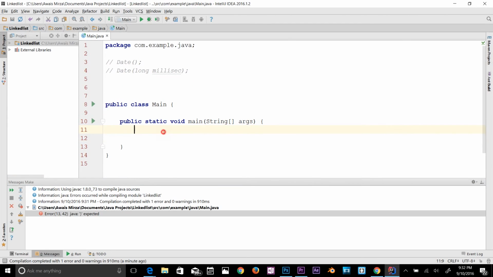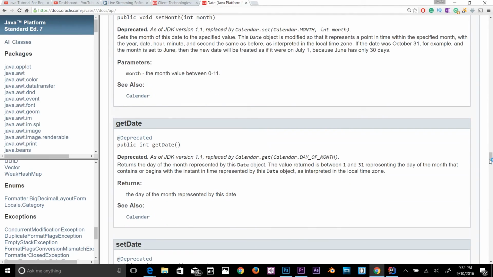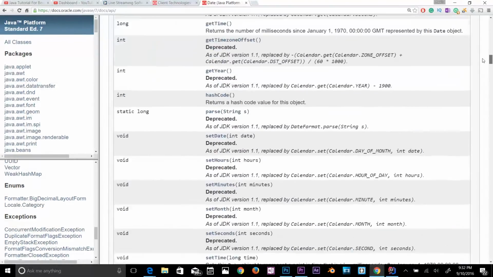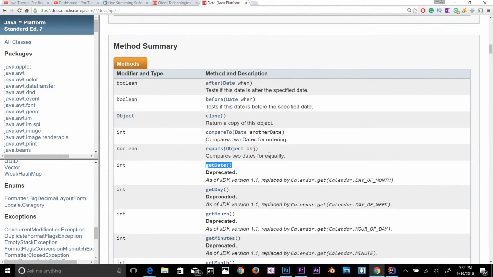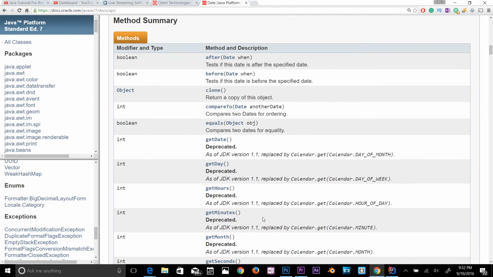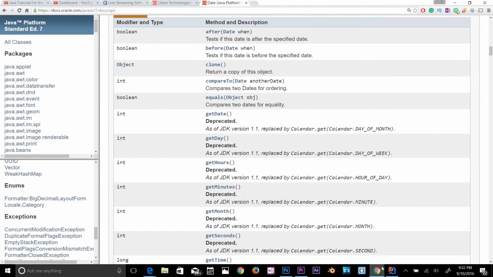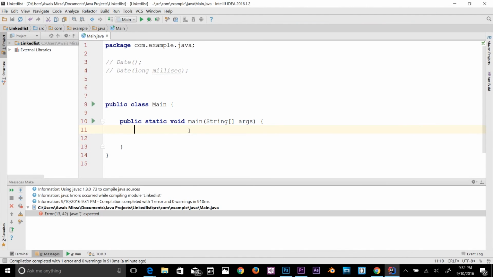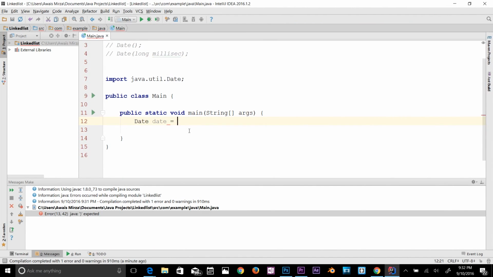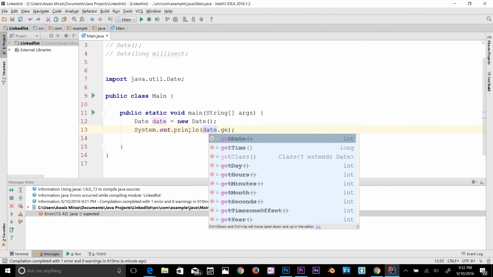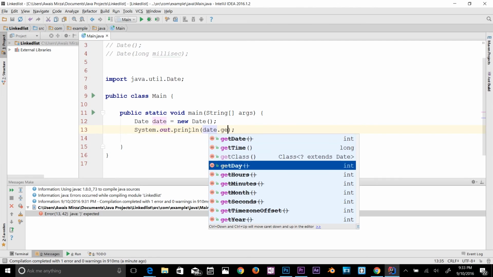All right guys, so now we're gonna look at some methods of a date class. Let's go to the Java documentation. Let me go up to the methods here. So here we have all the methods available in the date class. I can use getDate, getDay, getHours, getMinutes, getMonth. Let me show you how to use them. Let's say I'll create another date object. I'll name it date is equal to new Date, and let's use that. So in the output, I'm going to use date dot get, let's say getDay.